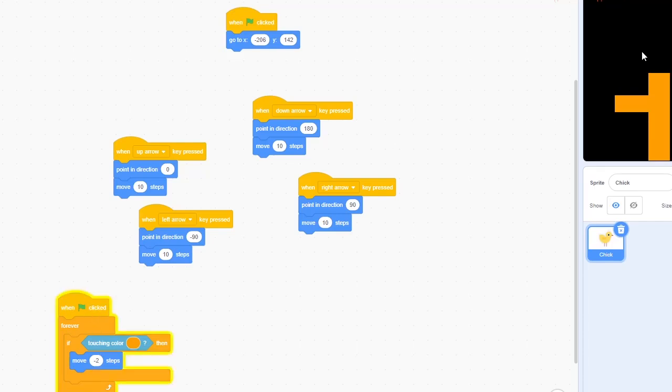Instead of -2 steps, you can even keep -10 steps. So when it touches the obstacles, it gets blocked in the way. And if you want the player to be facing frontwards when it started, then you should pick the pointing direction 90 and add it so that whenever the player starts, it starts with the frontward direction.